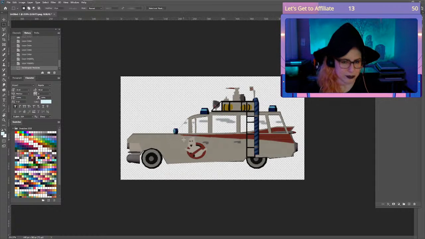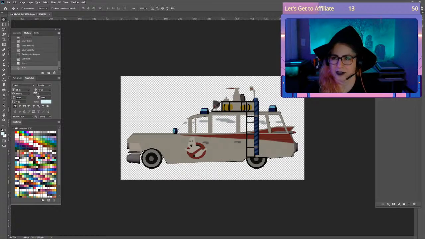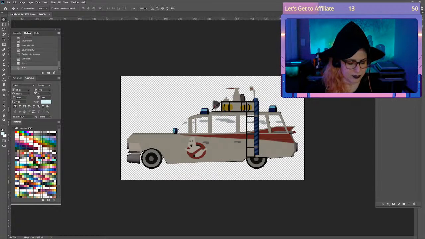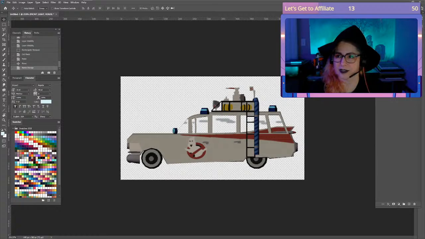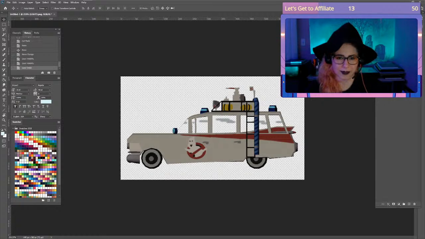I'm going to take this one, we're going to cut it, and we're going to paste on a new layer. Then I can move this front light. And these lights will go behind. There we go.